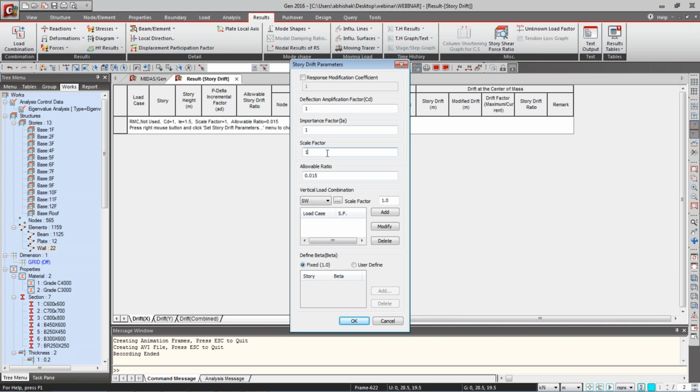And then second is the scale factor, whichever scale factor for the response spectrum you are considering. You can use the allowable ratio here, and for the combination you can select how much percentage of SW, how much of SIDL, and how much of LL you want. So with the gravity loading you can combine and check the story drift also. Here you have to give it manually. No, for the existing combo you cannot check. You have to select the combination here. Generally we are checking only for the pure cases, so you have to check by here itself.